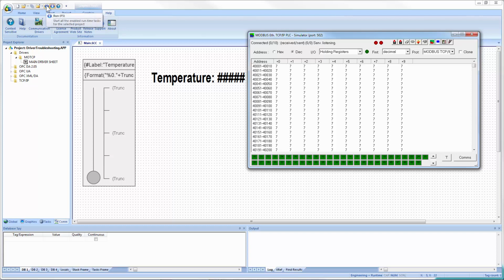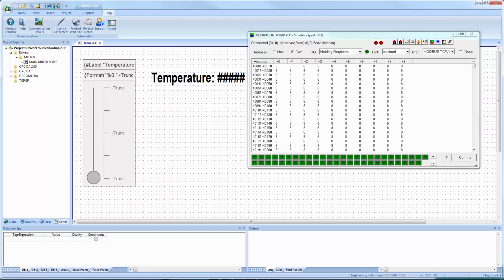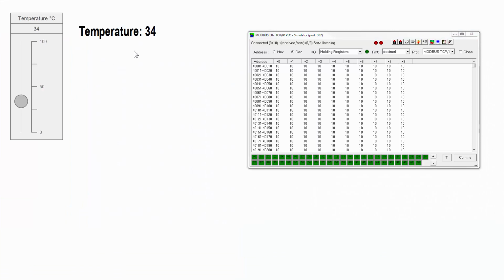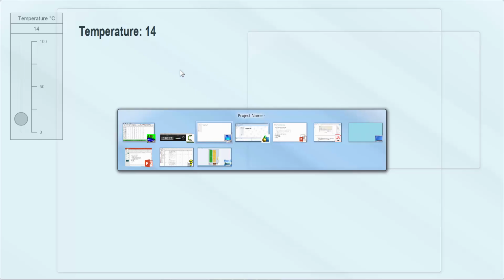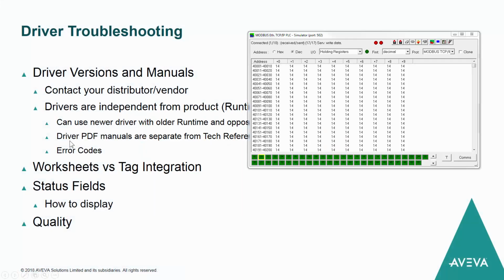Now if I run this project, it should communicate with that. So this is the value that I had in there before, and there we go. It's reading from that value here. And some things to note. Let's go back into the PowerPoint here, make sure I'm on track.